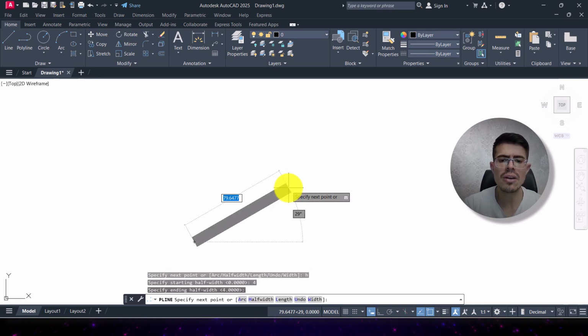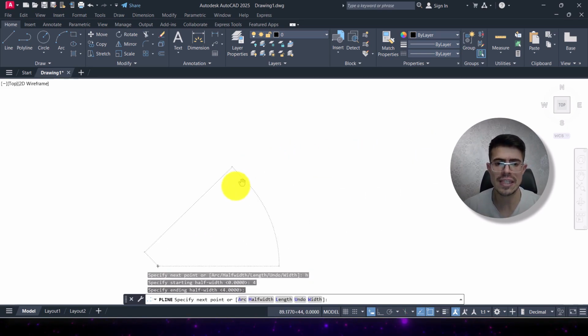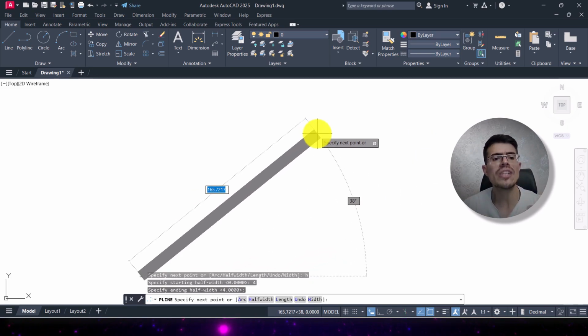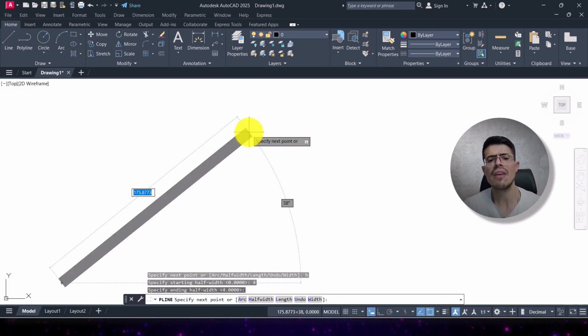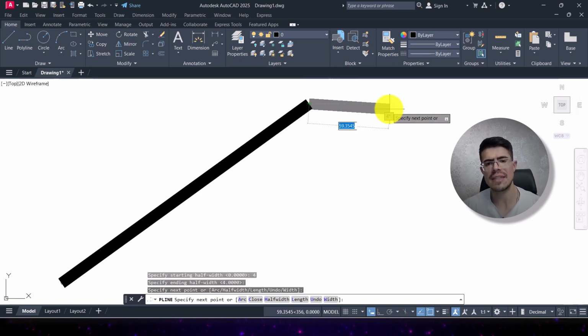So I hit enter without giving any value. Now, as you see, here I have a line which is different from my command of line, because in line there was no thickness. But here my line has its own width. If I select my second point, I have this.